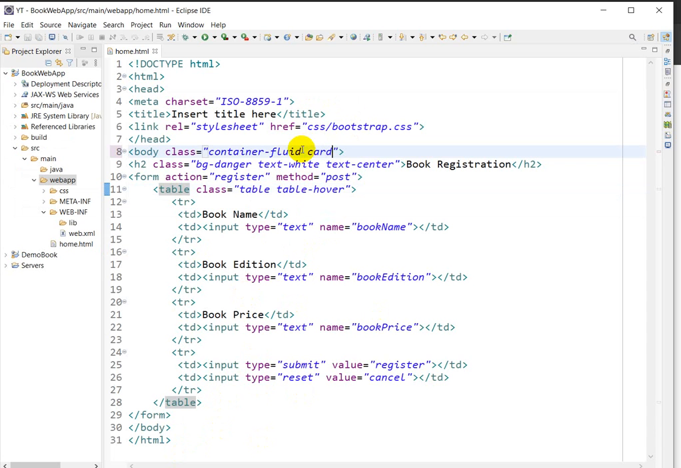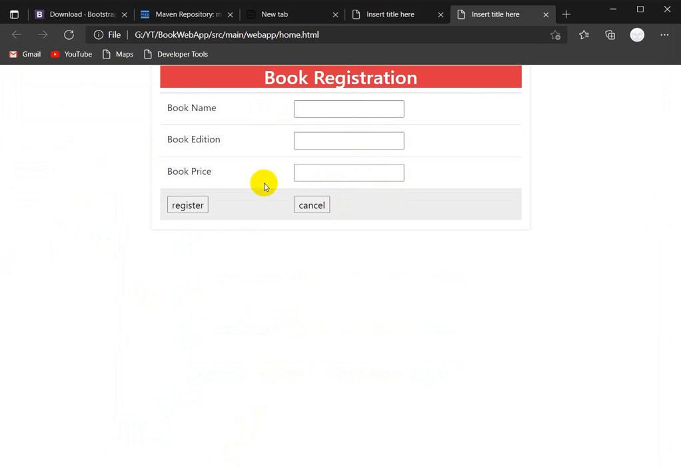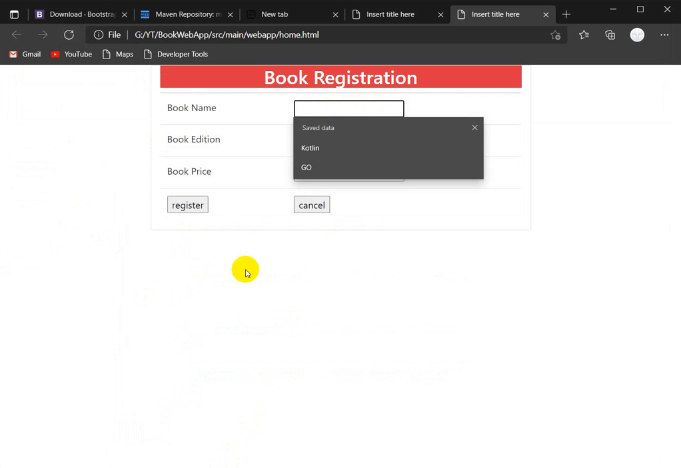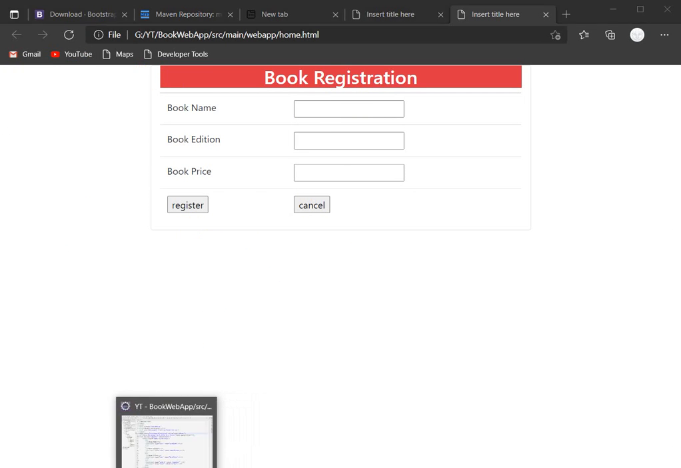Now I want to see this book registration in the middle, so go here, then I will write card, and we'll write style equals to width 40rem. Let's save this, go here, and we can see this is in the middle. Now the registration form is done. This is the registration form we have to do.